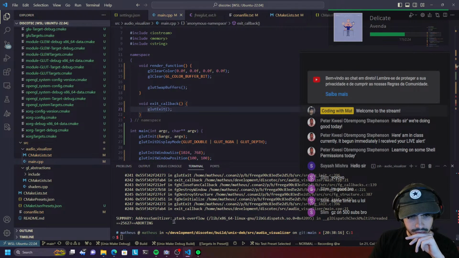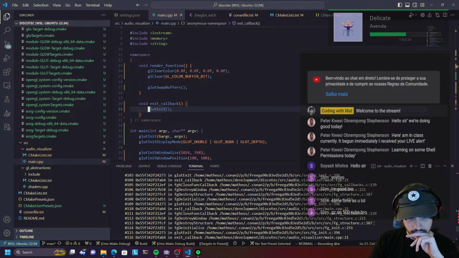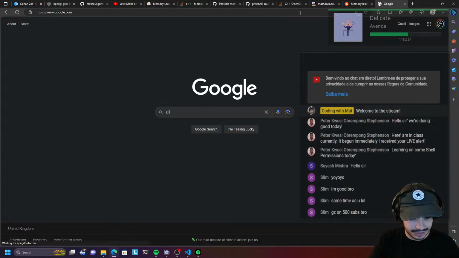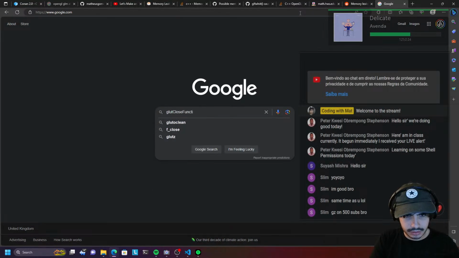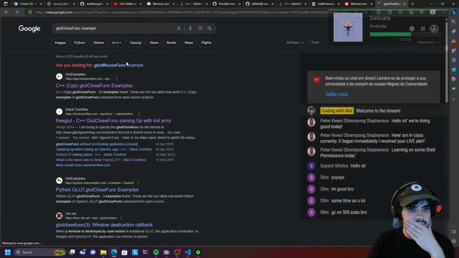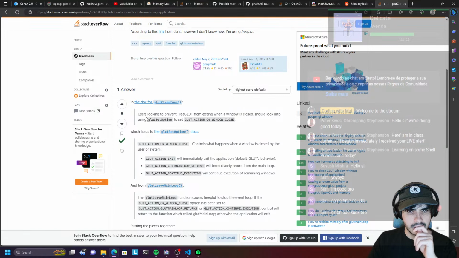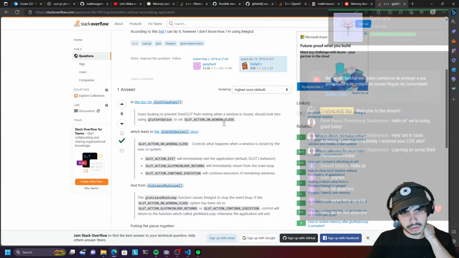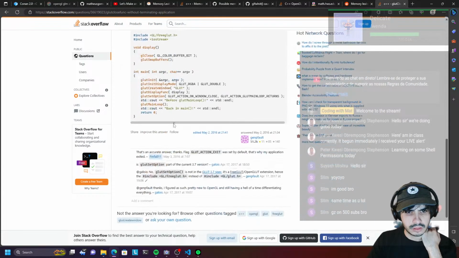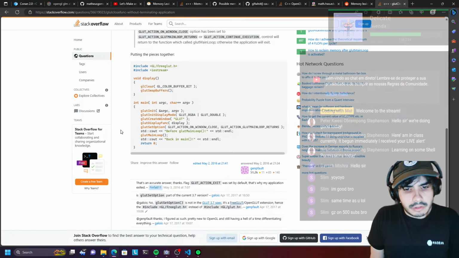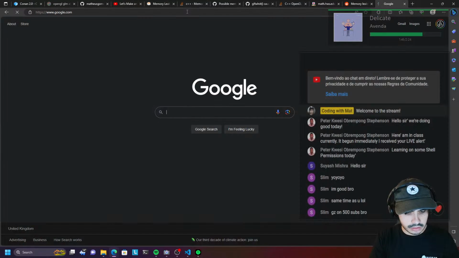Address sanitizer, Stack Overflow. Let's see if we can get an example of it. glutCloseFunc example. Users looking to prevent FreeGLUT from exiting when window is closed should look into using glutSetOption. Okay. This doesn't help us. Let's look at the actual documentation, I guess.